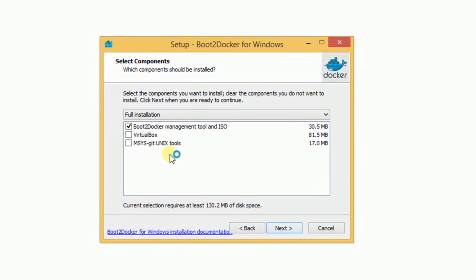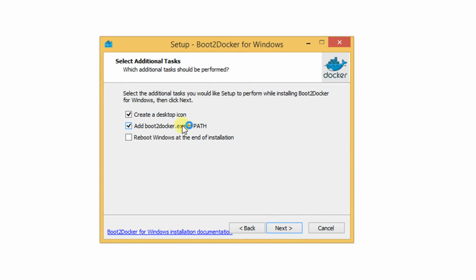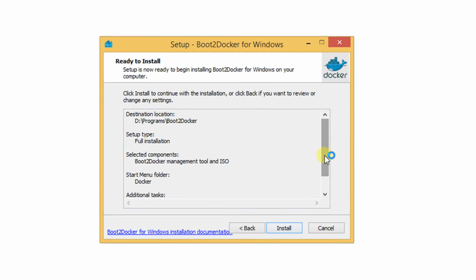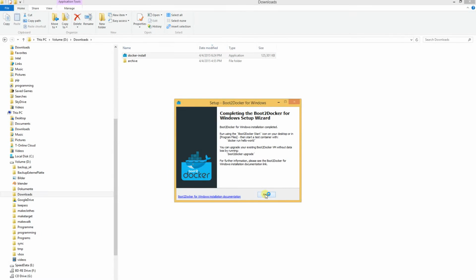And next, and now you can choose what to install. So I've already installed the newest version of VirtualBox and Git Bash, and therefore I don't need to install it again. So we leave these checkboxes here unchecked. Next, and we leave it here as Docker. And I want to create a desktop icon, and I also want to add Boot2Docker to my path variable. That's very important. So next, and here we can see actually what will be done by the installer. And we start the installation, so it's quite fast, and finish.